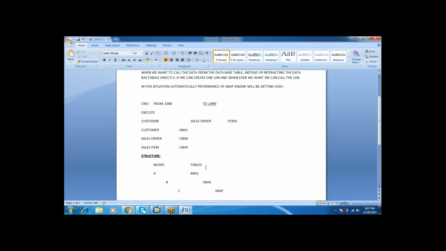That means I require multiple database tables, and those database tables have to be structured program-wise in a structure. In the structure, I require node A, node B, and node C, where node A represents the table KNA1, node B represents VBAK, and node C represents the table VBAP. Like that, I have three nodes.